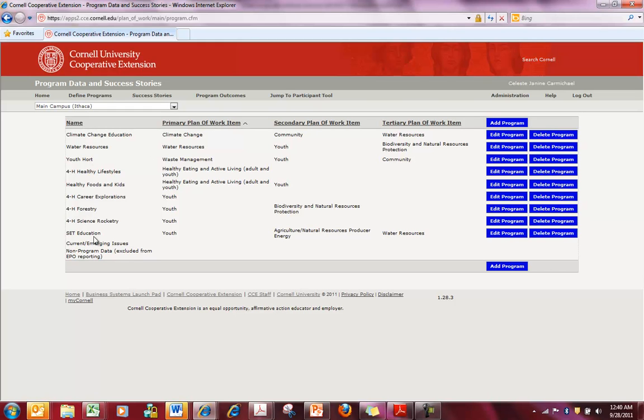These are all just sample programs that we've been putting in here as we've been training folks to use the system. So none of these are real. Main campus, you can see, is what shows up as my home county. When you look at this, you're going to see your county up there, or if you're regional ag staff, you're going to see the area that you serve in. But so you'll see main campus Ithaca because that's the area that I work out of.